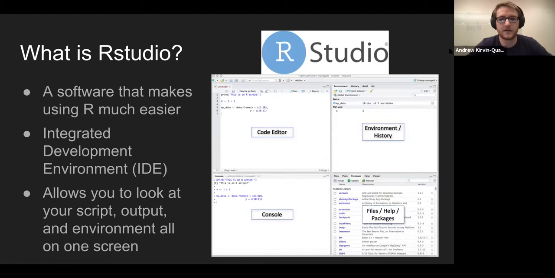So there's a difference between R and RStudio, which is kind of a subtle difference, but I think helpful to know. So R is kind of the base language and I think compiler that actually does all of the work. And then RStudio is a program that people have developed that uses R in a really intuitive way to make it easier to code and analyze data.